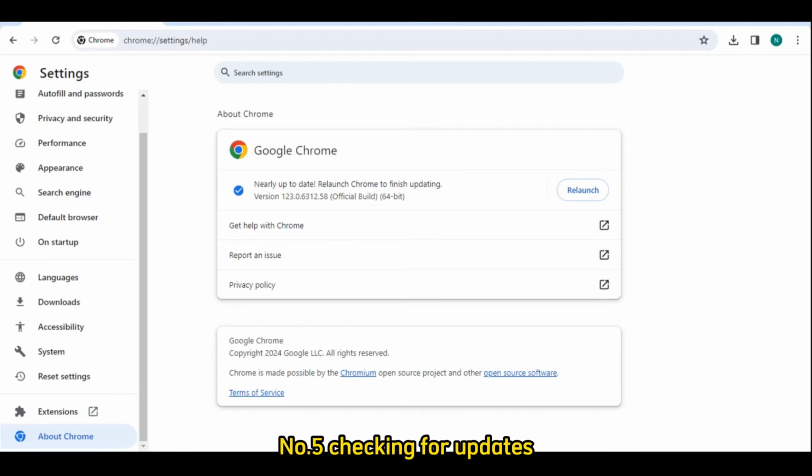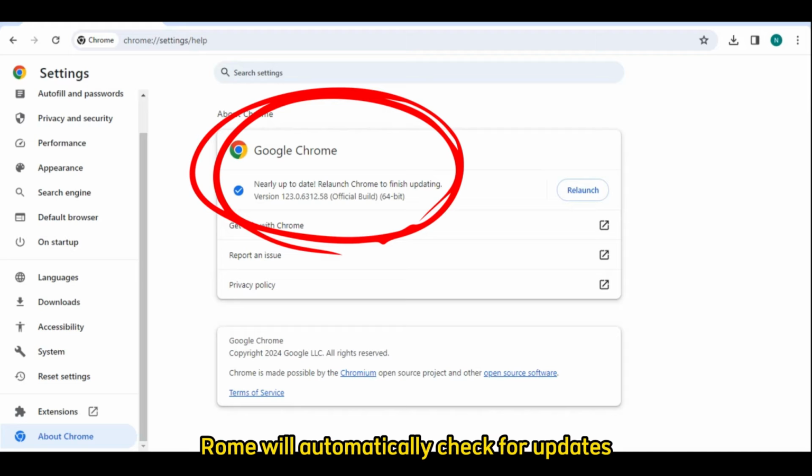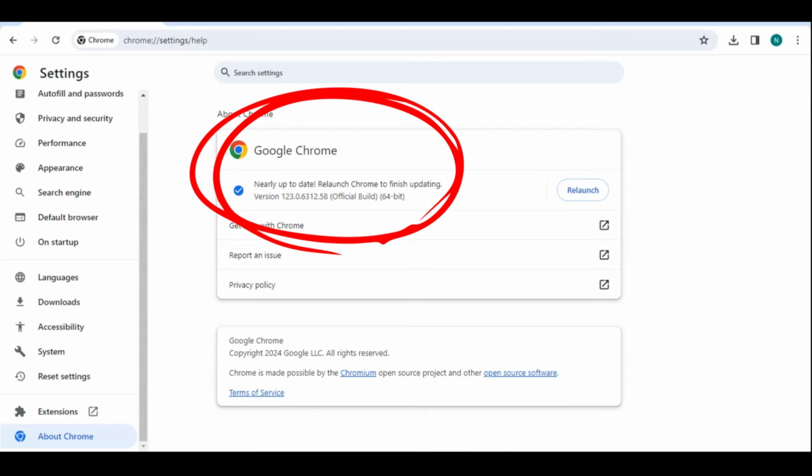Number 5. Checking for updates. Chrome will automatically check for updates. If there is a newer version available, Chrome will begin downloading it. If Chrome is up to date, it will display a message saying Google Chrome is up to date.